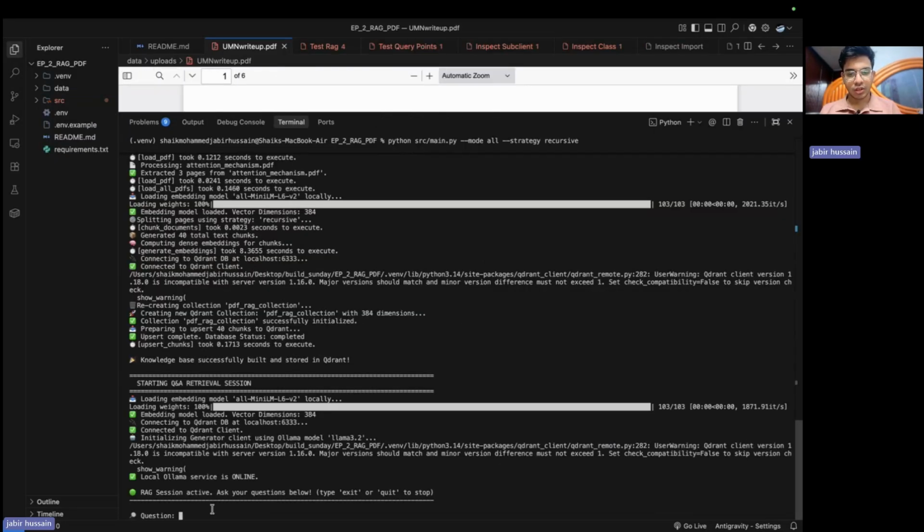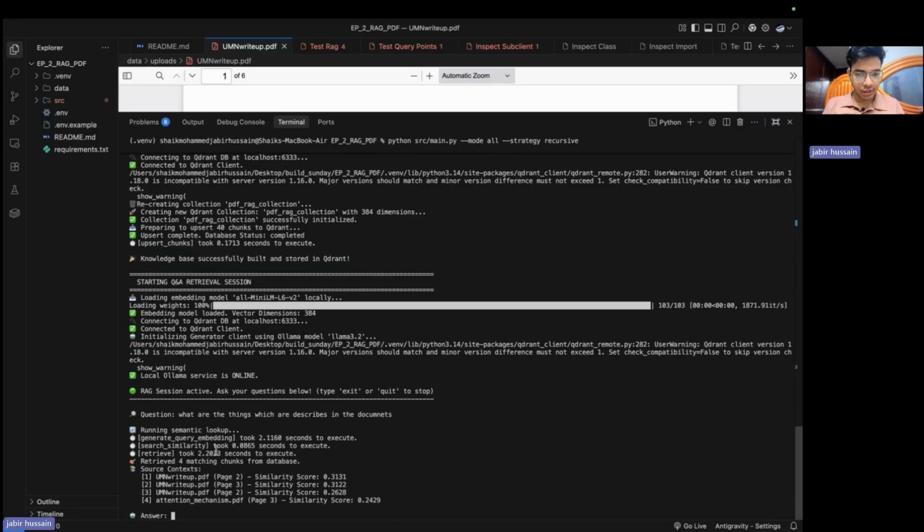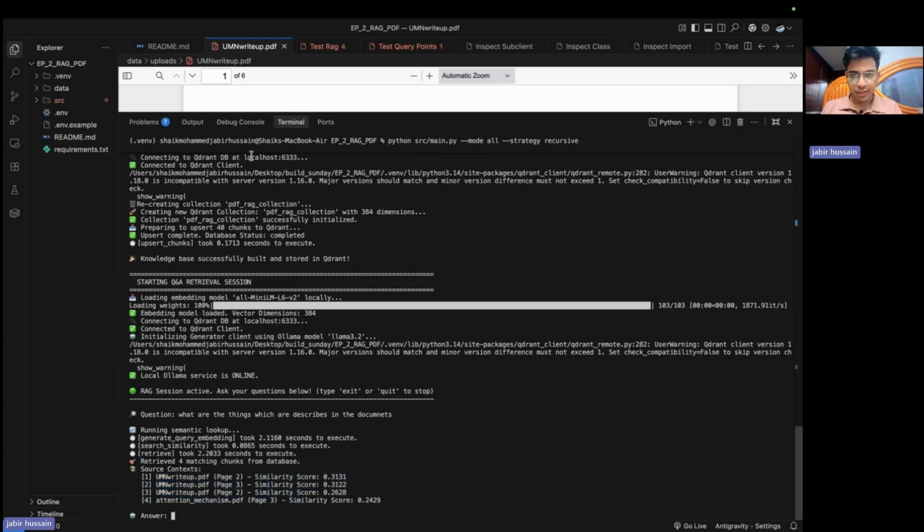Okay, so our application is working now. I can ask a question like, what are the things which are described in the document. Let's see, I have two documents. Semantic lookup, you can see it has retrieved 4 matching chunks, and it took this, and it is still giving me the answer, I believe.